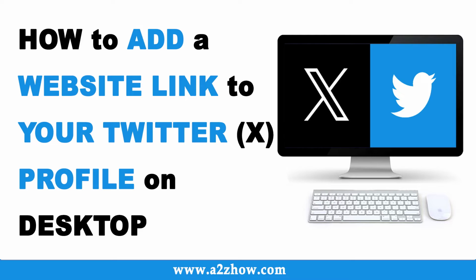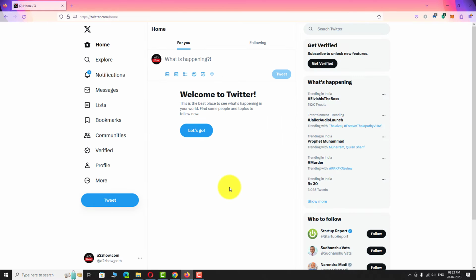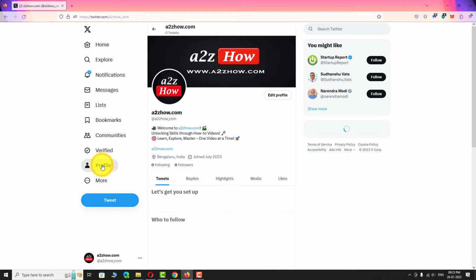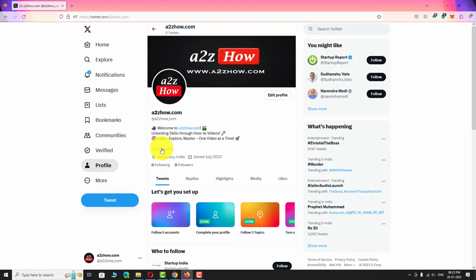How to add a website link to your Twitter profile. Log into your Twitter account if you are not already logged in. Click on the Profile tab in the left sidebar. Click on the Edit Profile button.